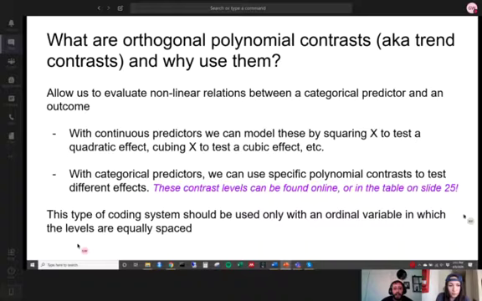So keep this in mind, though, that this type of coding system is really only to be used with ordinal variables in which the levels are equally spaced. And you have to think about that just in terms of, well, we actually have different levels, so we'd expect to see a different leveling of effects from level 1 to level 2 because there's actually an increase from one to the next.